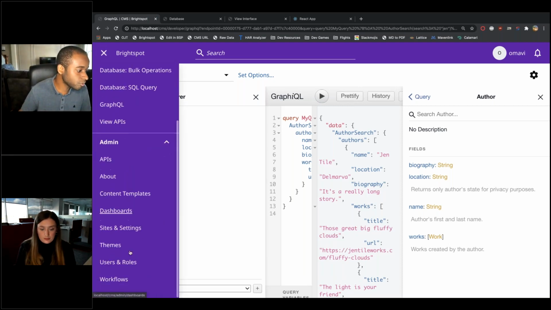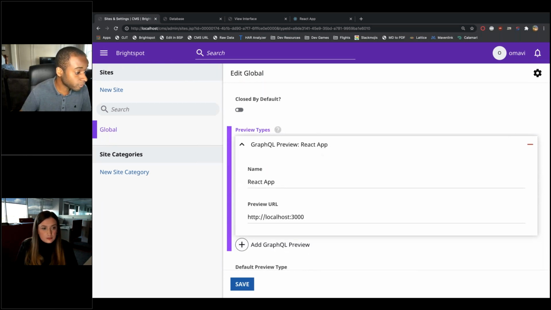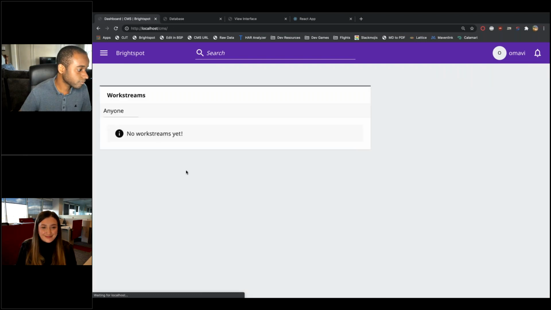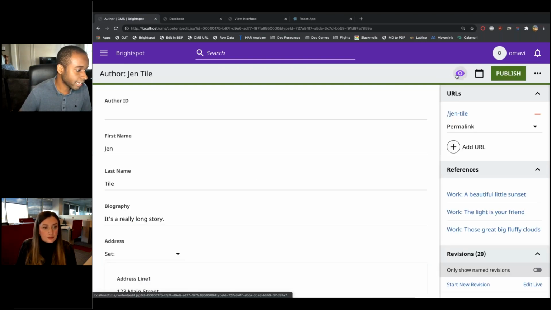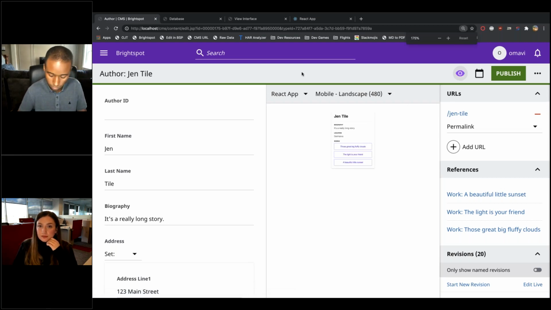So let's just go over into our site settings and see how we configure that. We scroll to the bottom, you can see we have this GraphQL preview React app. Notice that this preview URL is localhost 3000, and my CMS is being delivered from localhost. So they are effectively two different URLs. So that's all the configuration needed to set up our React app. So now let's go over and look at, let me zoom in a little bit.